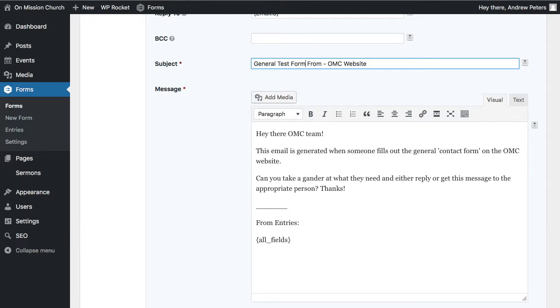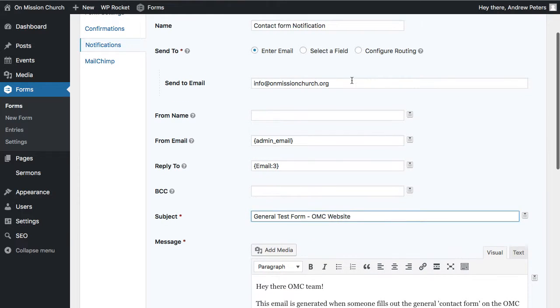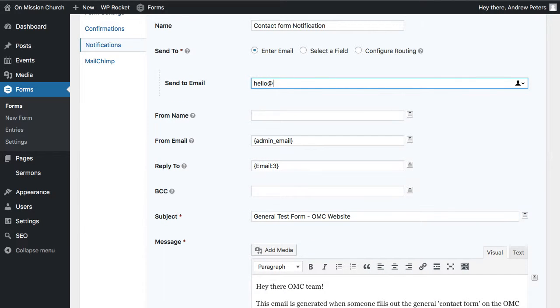General test form. I'm going to change the send to myself because I don't want to bug anybody on your staff. Test drive form.